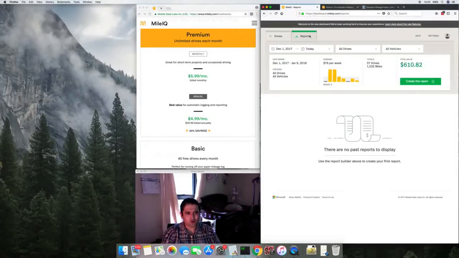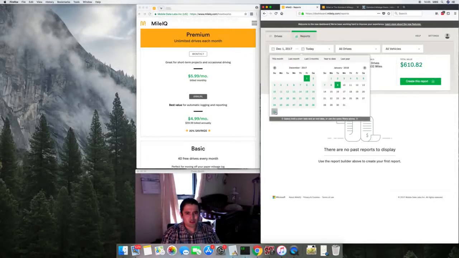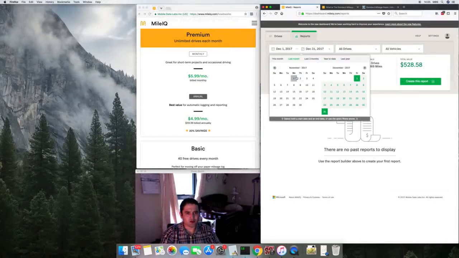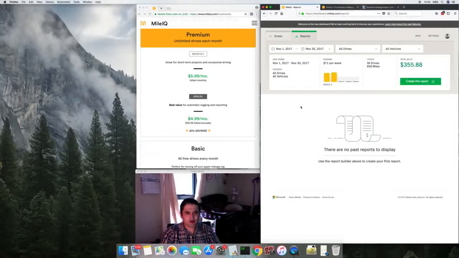Go ahead and do reports. This is where you can print your reports. Let's go ahead and do the reports here. You'll see the range. Criteria is all drives, all vehicles, and an average $88 per week. That's very inaccurate. I haven't done all the drives for the month of December. I need to go back on it. And let's see here. Actually, it kind of does look accurate.